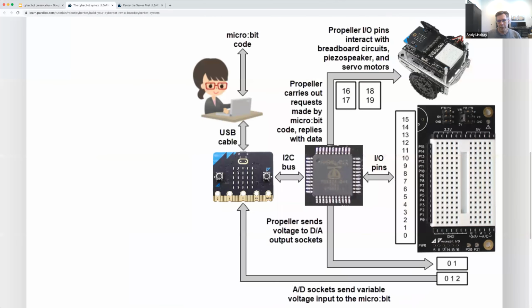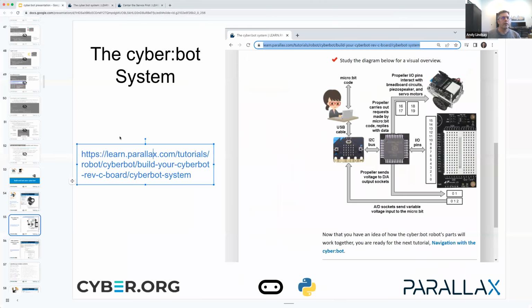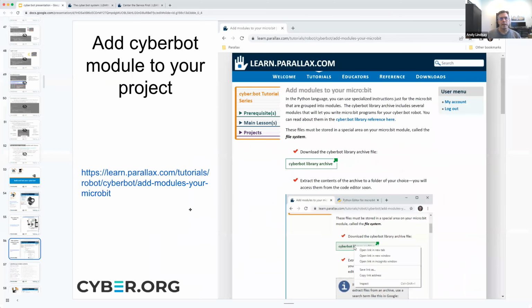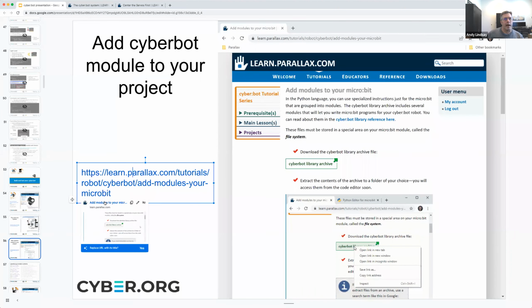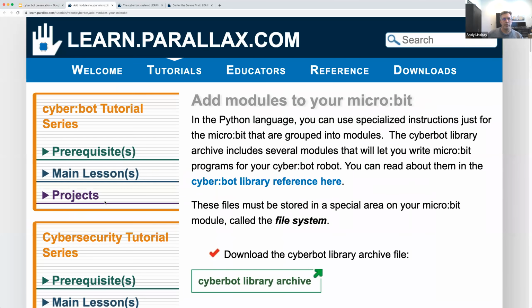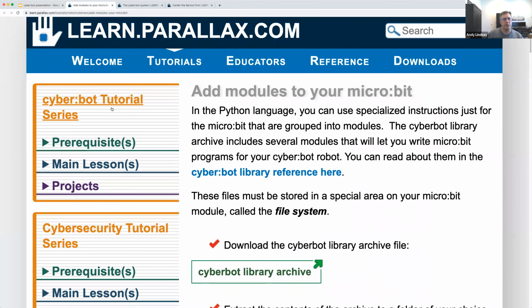Now, to get the microbit to communicate with this, we need an extra Python file that's added to the microbit's file system. And the way we do that is introduced, I'm kind of jumping around now, in the Add Cyberbot module to your project chapter. And so I'll go to that. And I'll also show you where to find it in the student tutorials. So this is the add modules to your microbit.